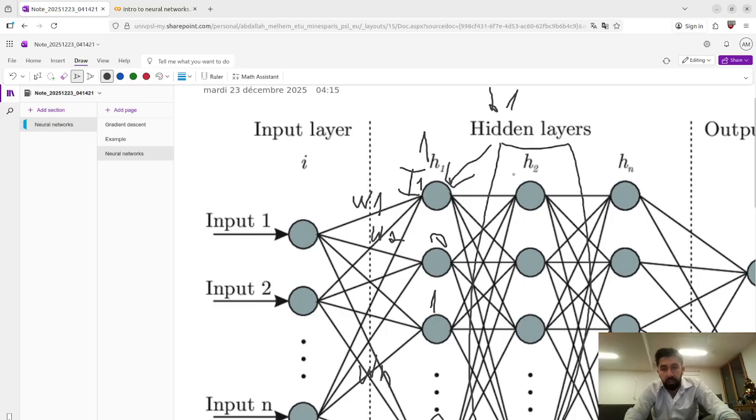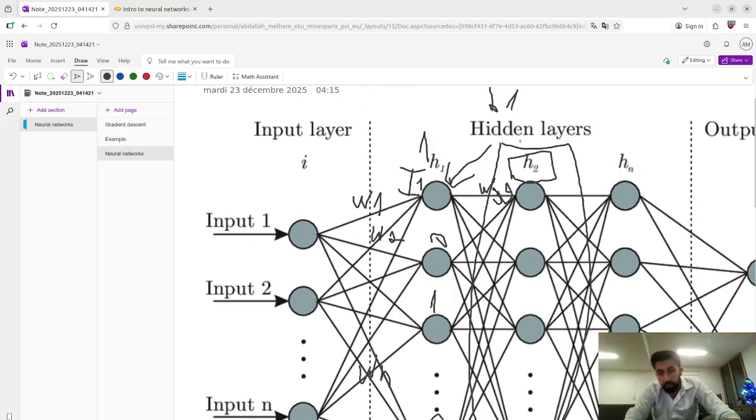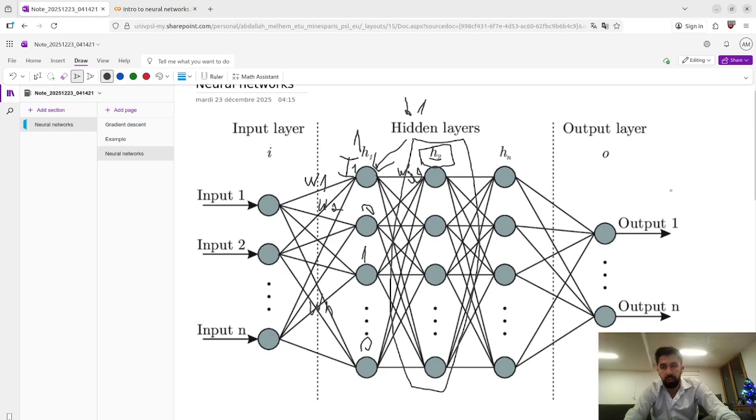And then to calculate H2, you do the same operation. Here you have a new weight. Let's say here you have W30. So W30 multiplied by I1 plus W31 multiplied by I2 plus and so on. Then you would add the bias of H2. Then you would apply your activation function and get the value. You keep doing it until layer n. You calculate the value at every node.